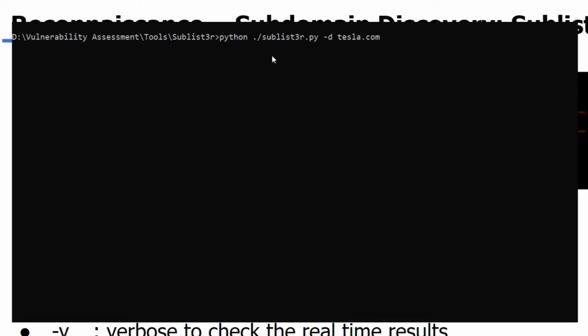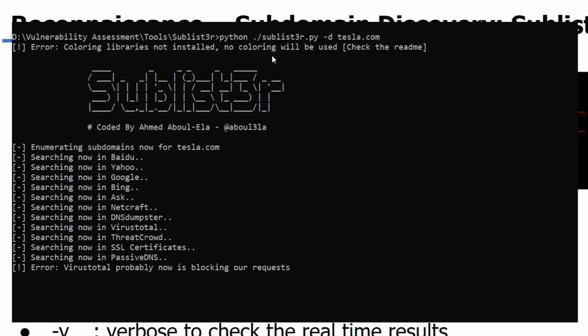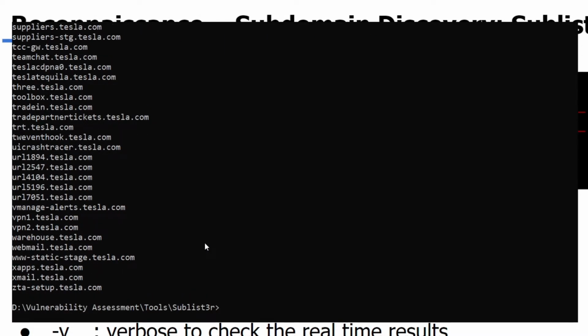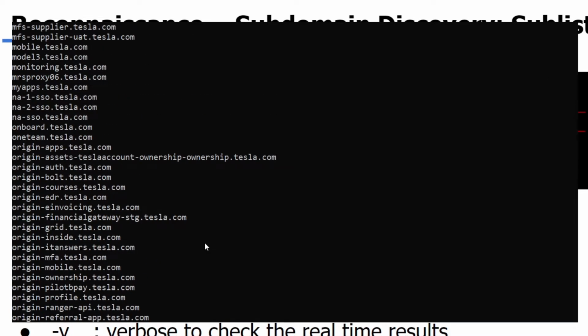Hit enter. Okay, so you can see that it is searching Baidu, Yahoo, Google, Bing, Ask, Netcraft, DNSdumpster, VirusTotal, ThreatCrowd, SSL certificates, and passive DNS. So here we have got all the subdomains, and you can see how quick it was.